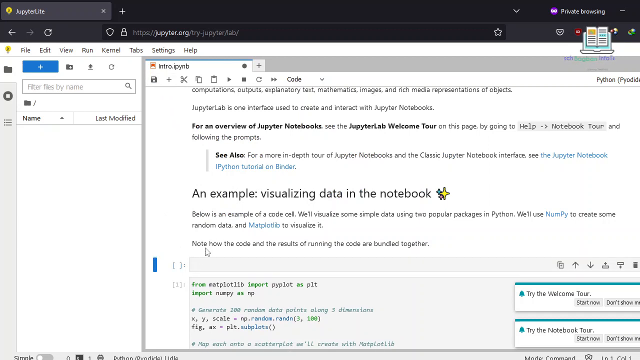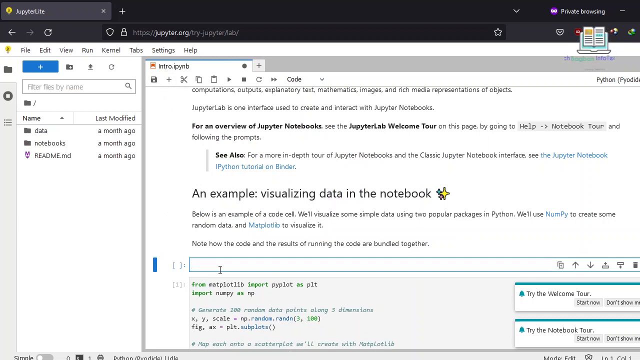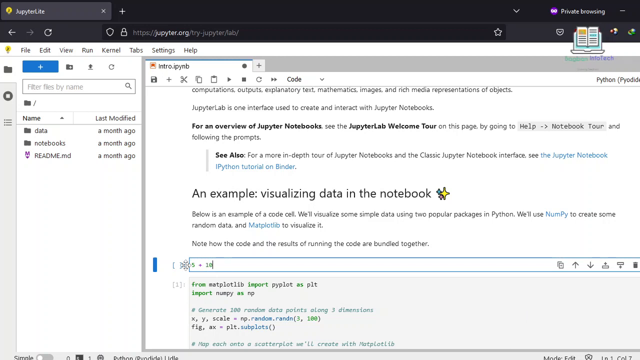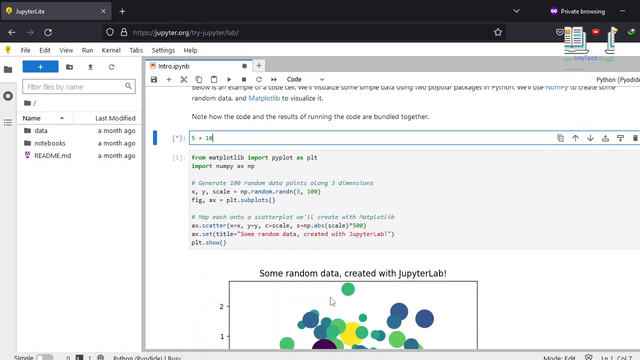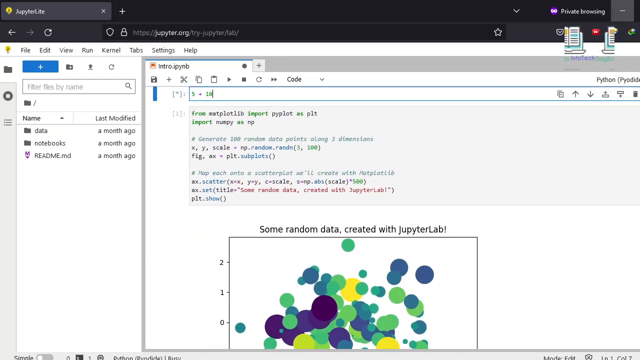For example, if I click on this one, I am getting a new shell, 5 plus 10 like this, and I have to run that one, or press Control Enter. Here they have given some examples. So this is about online running.